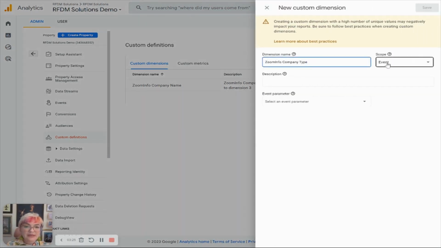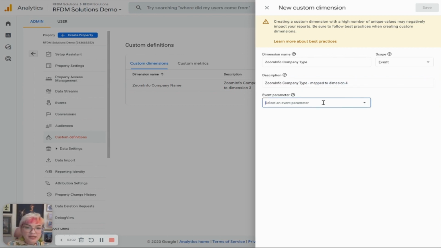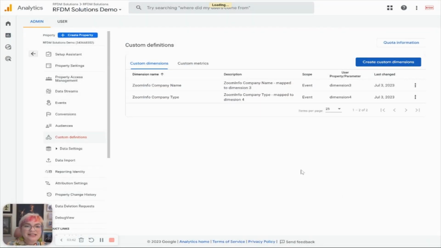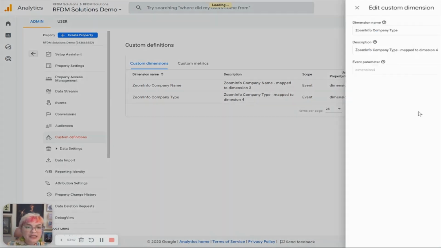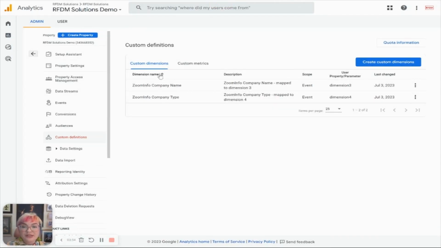ZoomInfo company type. It's event. You throw that in there. Map to dimension 4. And this one you call dimension 4. And you spell it correctly, or else it won't work. There you go. You hit save. Perfect. You can go in and edit like so if you need to. And then you just go down your list. That's it. Super easy. Bite-sized pieces.